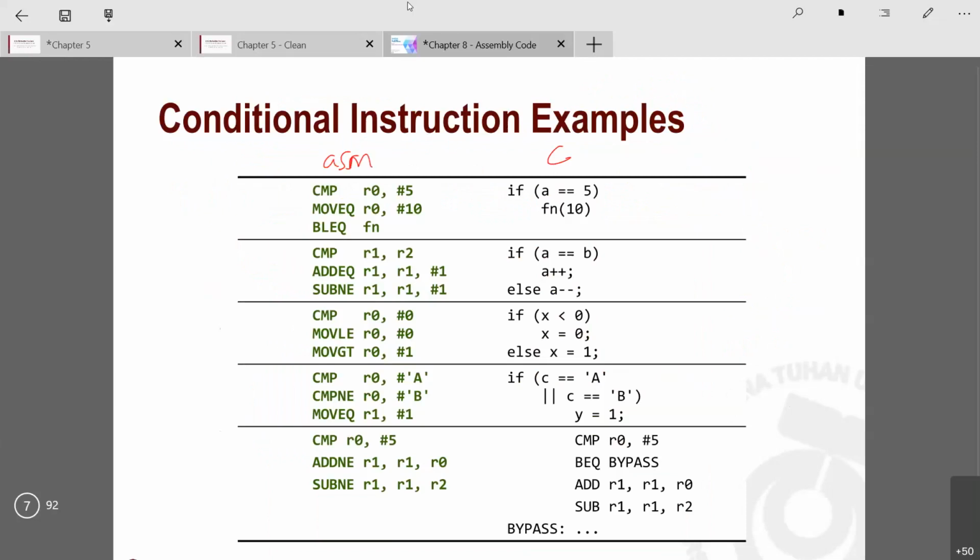Okay, so if a equals 5, then call the function fn10. Call the function and pass a value 10. So if a equals 5, imagine a is in R0. So we compare, the operation we're using is compare. It's actually subtraction, but it discards the result. Okay, so a minus 5.